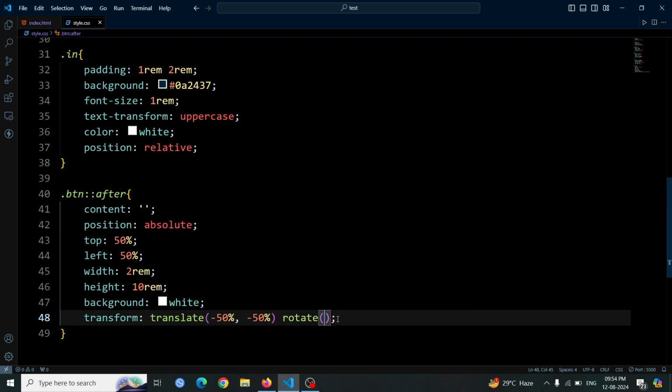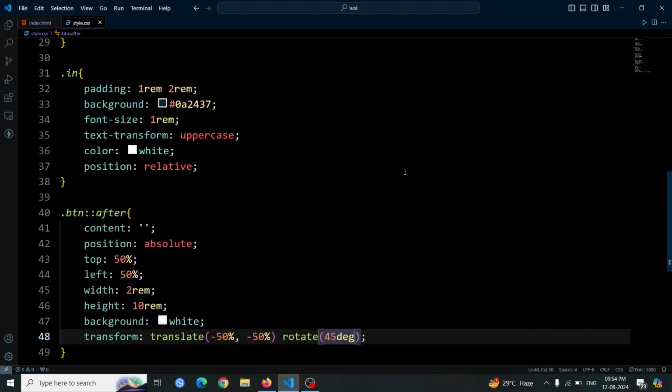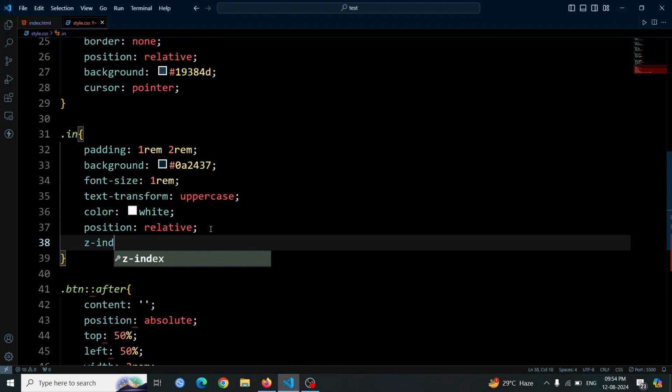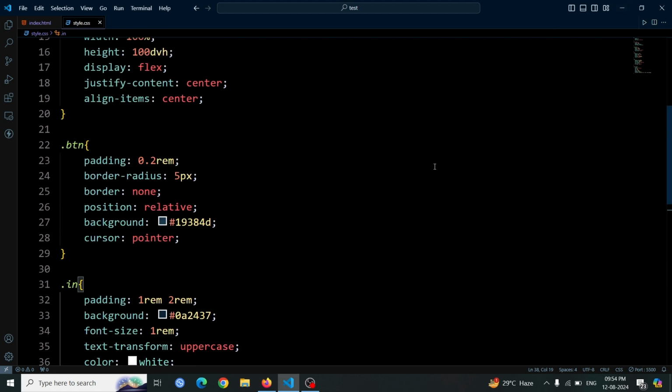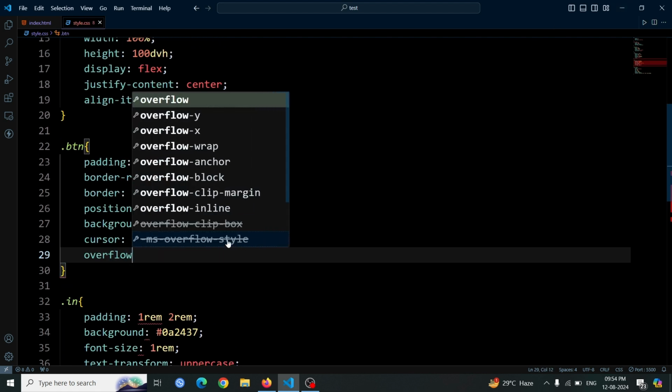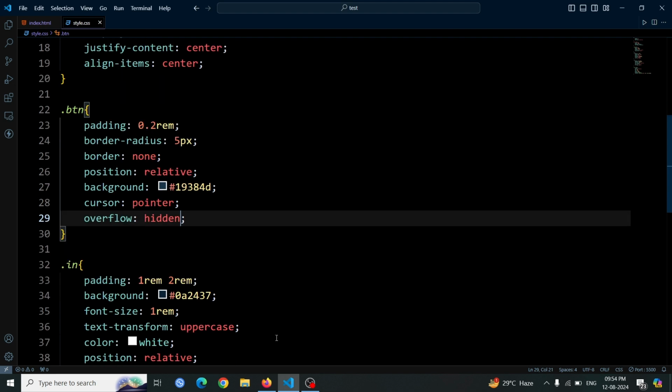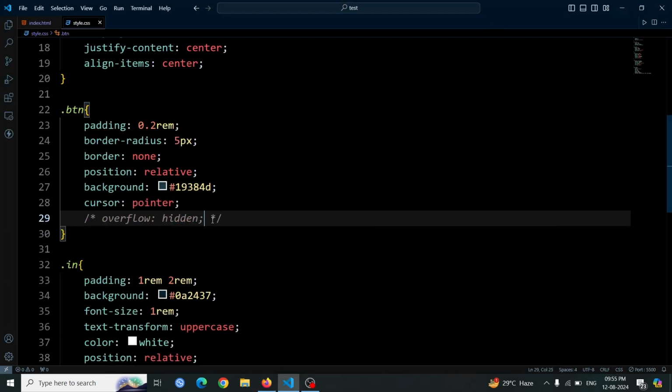Next, add a rotate transformation to the after pseudo-element. Set transform rotate 45 degrees, to rotate the pseudo-element by 45 degrees. Add a z-index of 99 to the div element with class in. This will ensure that the inner div appears above other elements, including the rotated white box. For better understanding of the animation, let's comment it now. Also, add overflow hidden to the button. This ensures that any part of the after pseudo-element that extends outside the button's boundaries is hidden. For better understanding of the animation, comment this line also.